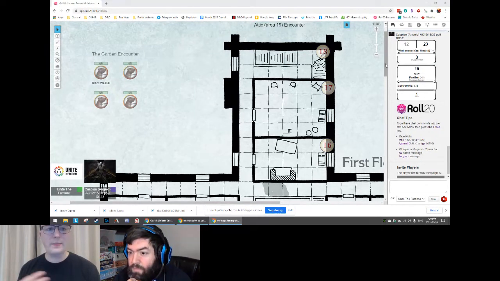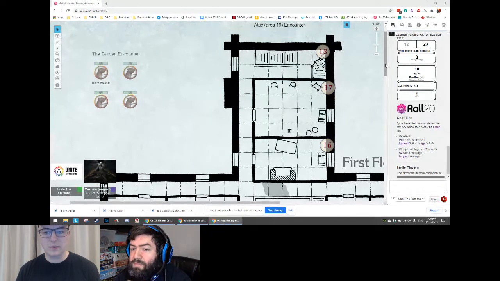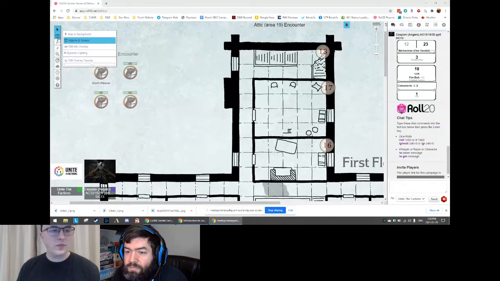All right, so I'm in Dungeon Master view right now. So we're going to give you a behind the scenes look for those of you that might be used to being players. So for example, one thing I need to start with is layers. As a Dungeon Master, I have 3 layers.